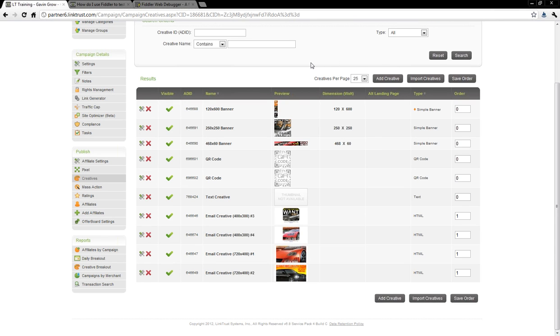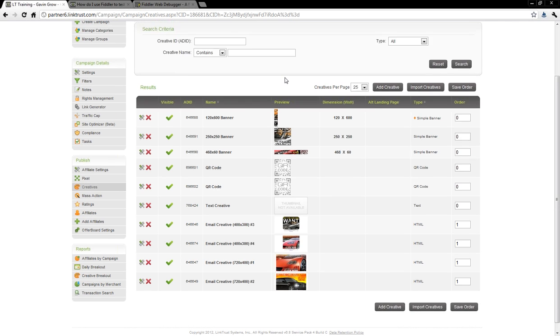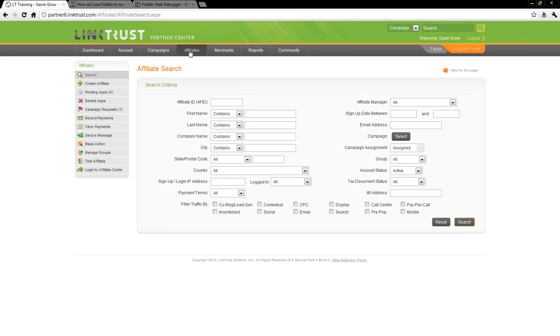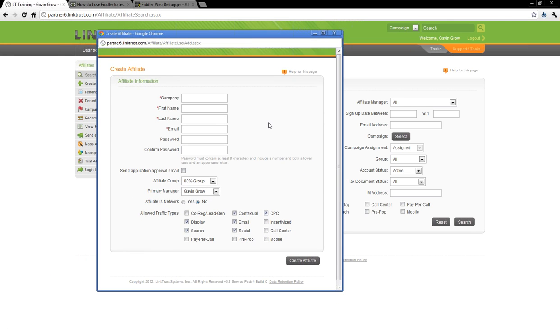Now that we've got the campaign built into the system, some basic creatives and basic filtering done, it's important to now get the affiliates created into LinkTrust so we can get their tracking links as soon as possible. Selecting affiliates from the top menu bar, on the left menu bar you'll see Create Affiliates. LinkTrust needs only 4 pieces of information to create an affiliate: the company name, first name, last name, and email address. Applying a password is also helpful.